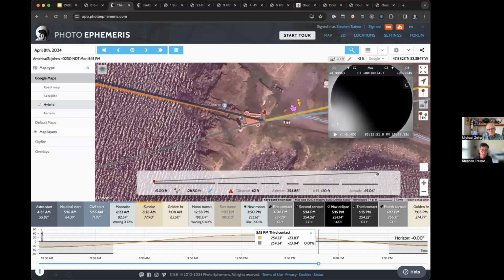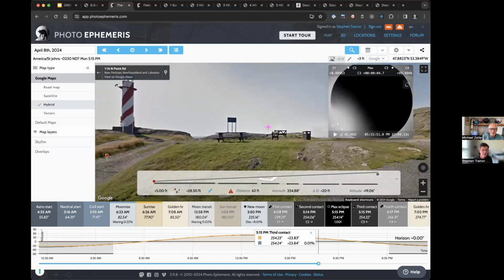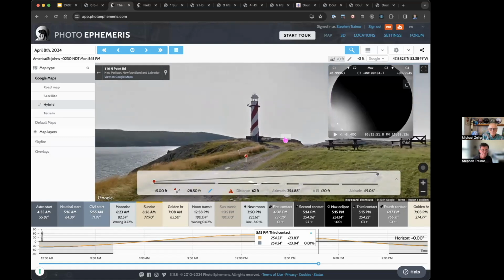I'll show you in street view so you can get a sense of where we are. There it is. There's the lighthouse. It's about 30 feet tall, so you can plumb that in as a building height.